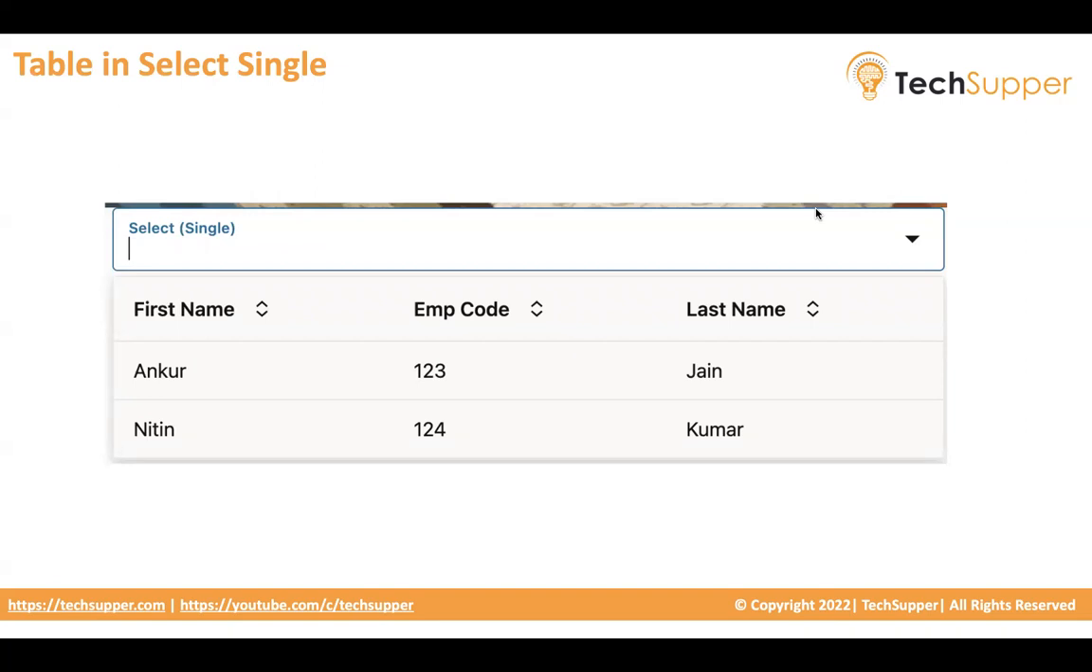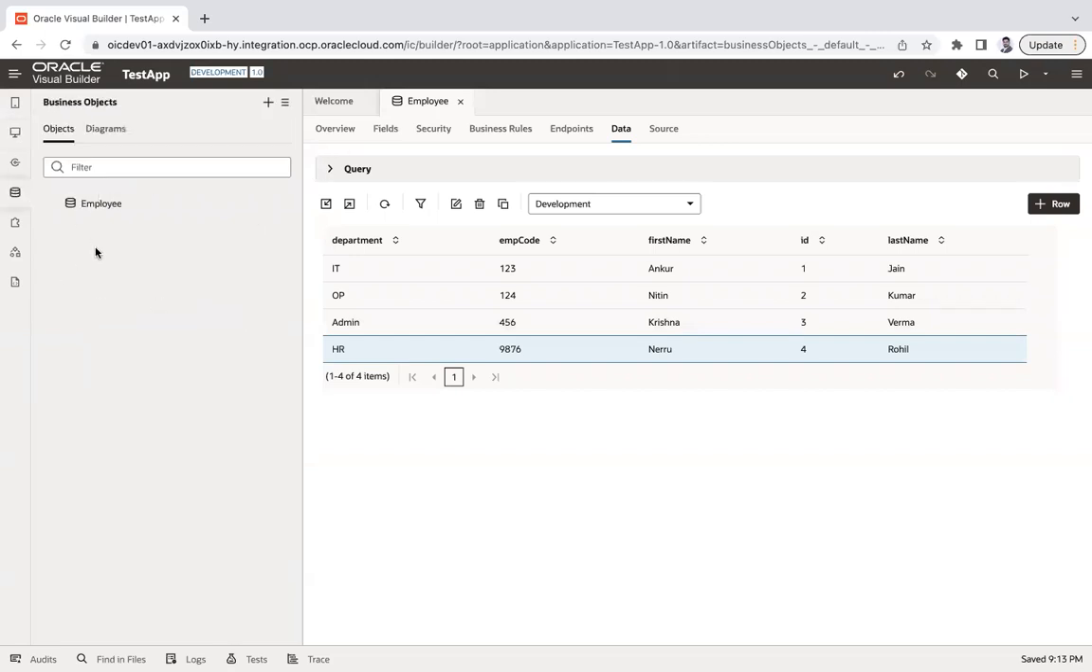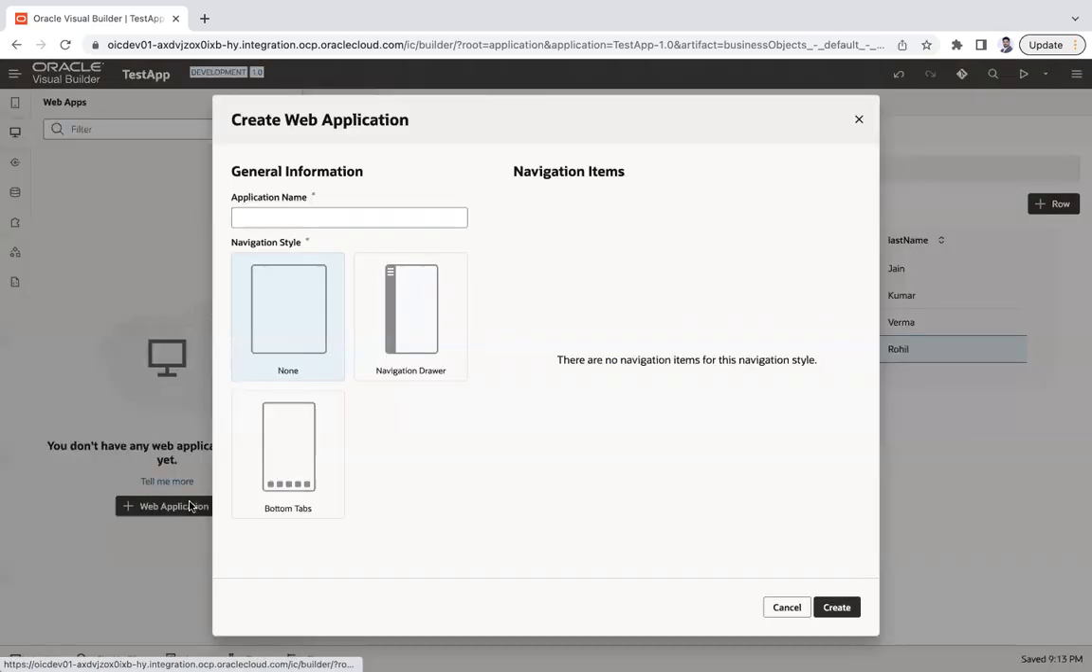Let's see an example with all the required steps. I will take you to the VB screen where there's a business object created with the name employee, with some columns: department, employee code, first name, ID, and last name, and a few records as well. Now, let us see how we can create a table from this data in a select single component. I am going to create a new web application and click on the create button.